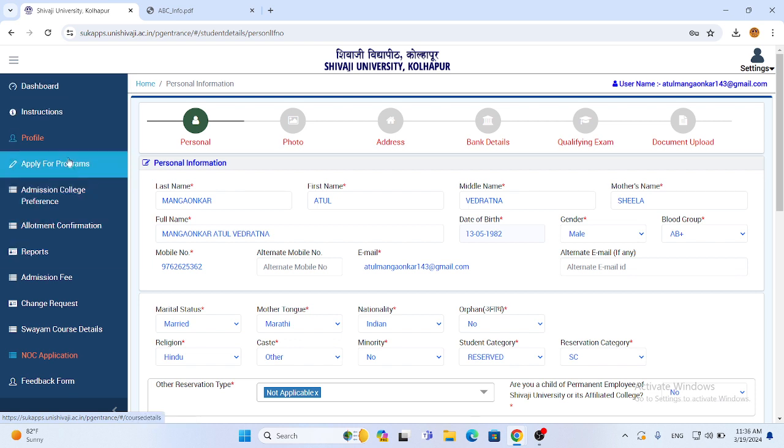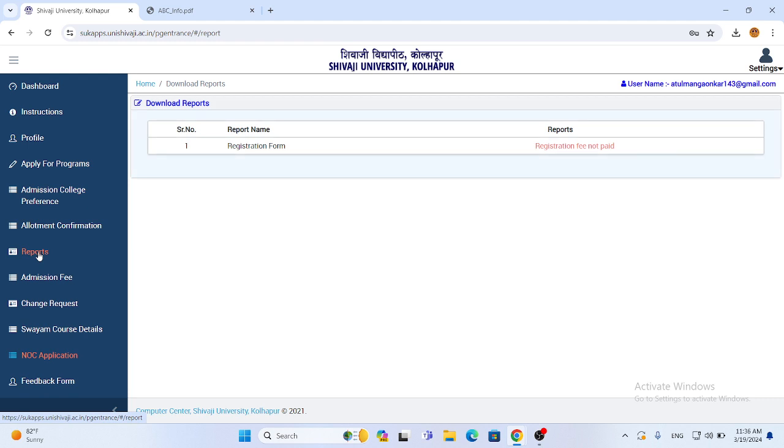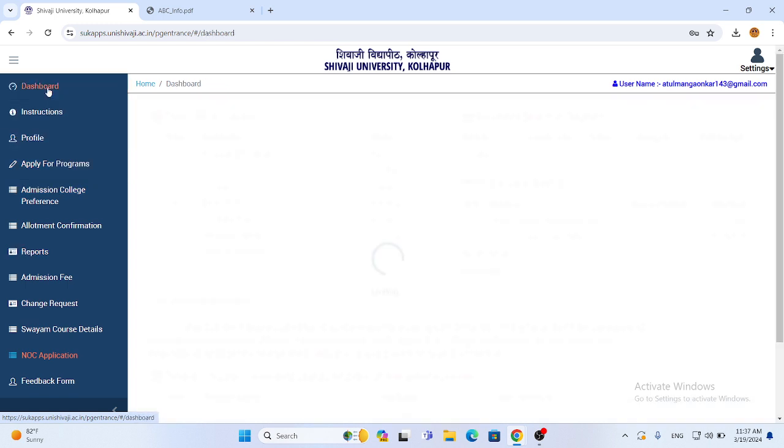Again, in the dashboard, we have completed our profile, and we have completed the apply for program page. Later you have to directly click here on reports. Here you will find the download reports option, registration form. We have not yet paid the fees, that's why our registration form is not available here for download. So remember, students, to download the registration form, you have to visit the reports section and dashboard.